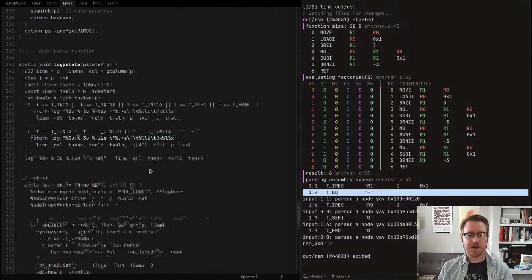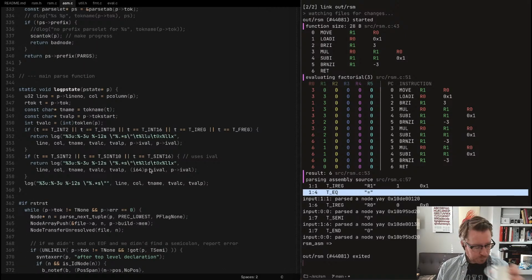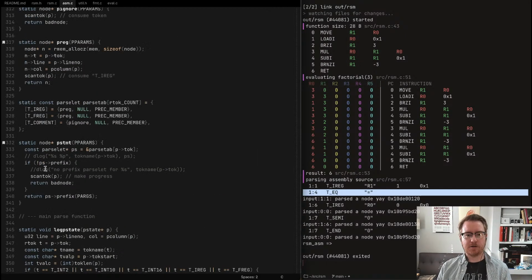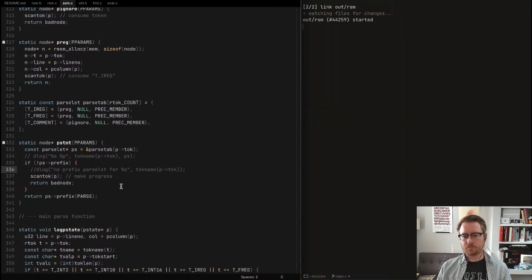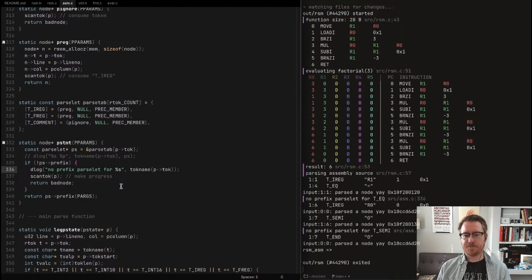And for now, if we re-enable this little log message we have over here, we're going to see that it says no prefix parselet for t equals. So in this case, we skip that token, advance to the next, and return the bad node. And actually, let's just keep that message on. So we're going to get one for semi and one for t equal.